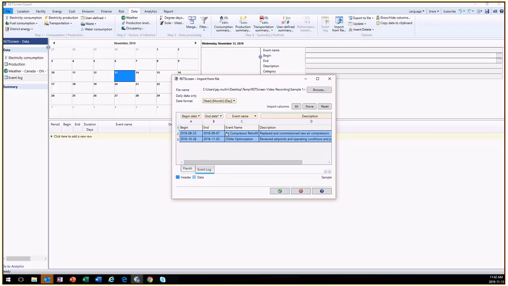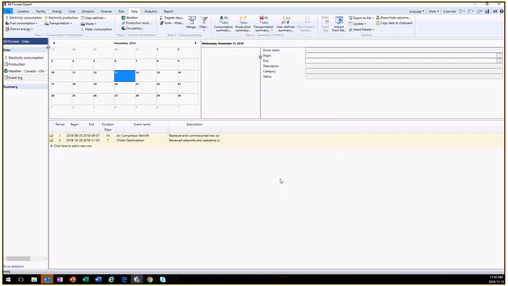Again, with this dialog box, you want to make sure that begin date and end date are chosen, and your event log should contain, at the very least, an event name and ideally a description. Many energy managers use this to have their facility operators, maintenance operators, keep track of any changes or work that they do that may impact energy consumption. Click on the green check mark, and the data has now been loaded into our event log.